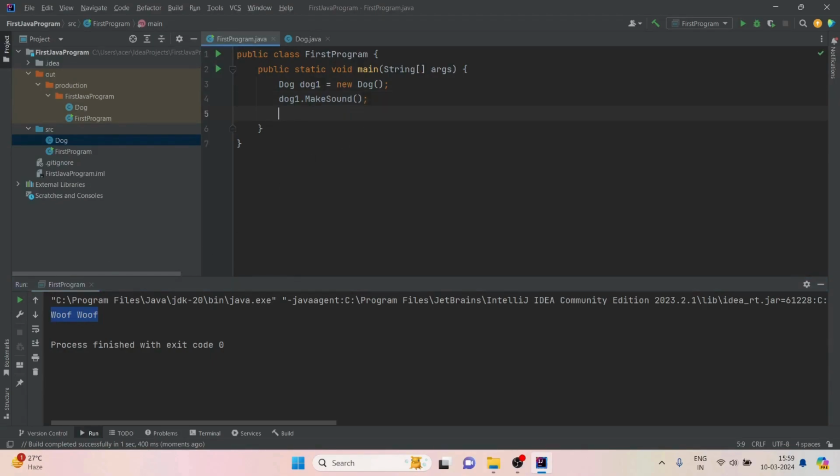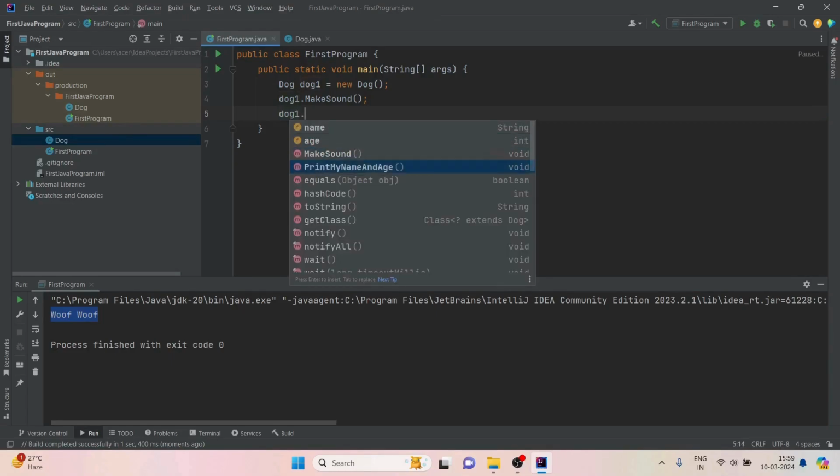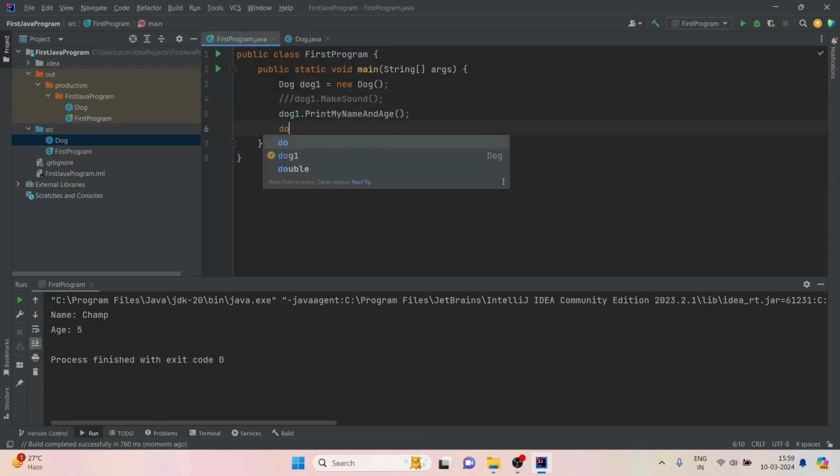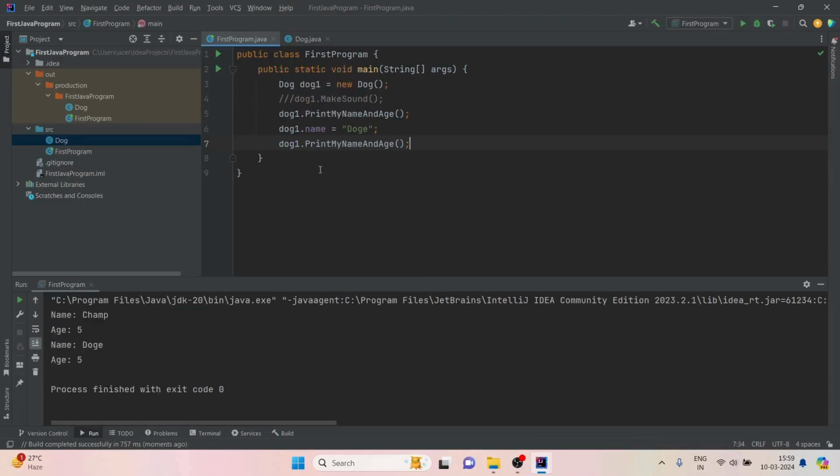We can also access its other method like dog1.printMyNameAndAge. Let's comment this out and run this again. It showed me the name of the dog and the age. Now these properties can also be manipulated and updated. Suppose if I make a change here like dog1.name, which right now is champ, if I change it to something else like doge and then use this method dog1.printMyNameAndAge. Now run this program. You can see it changed the name to doge.